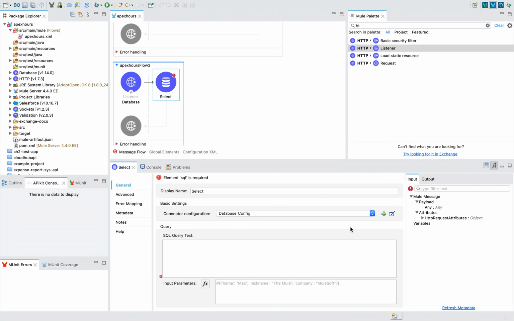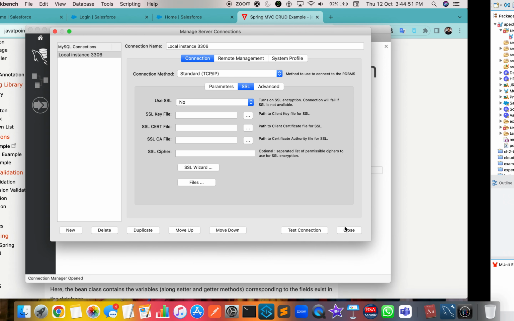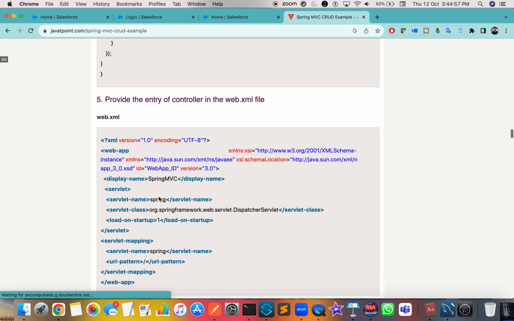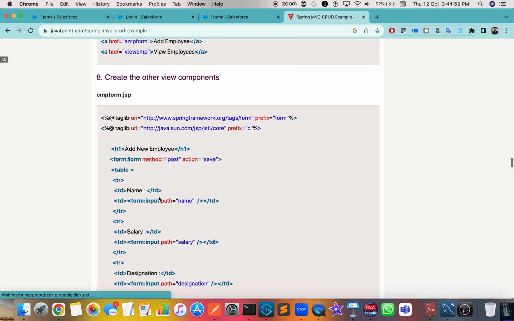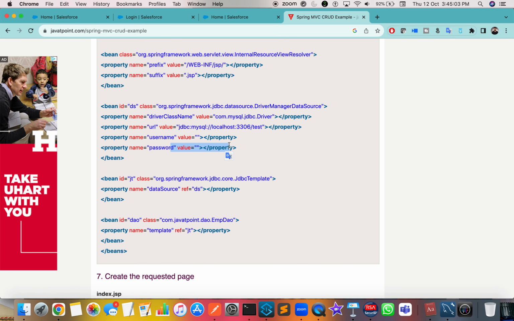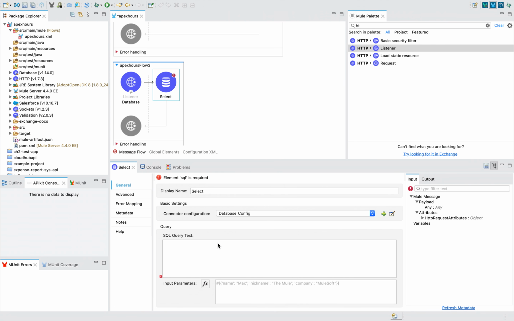Now very simple, I don't have to write the lines of code like all this stuff, not required. All these lines of code you can see here, right? Username, password, the URL, all this stuff is eradicated. Now the only thing that we have to do is write the SQL query.